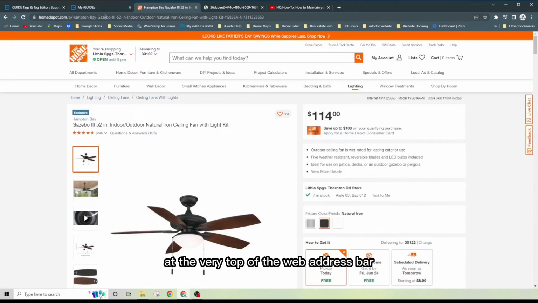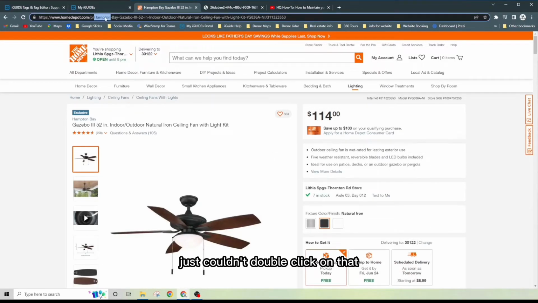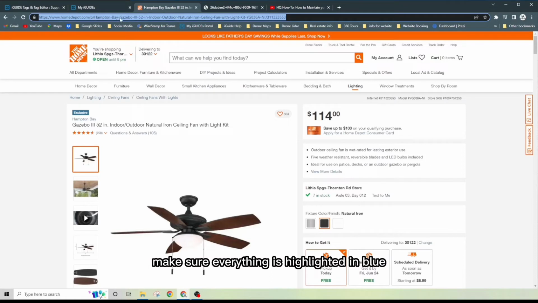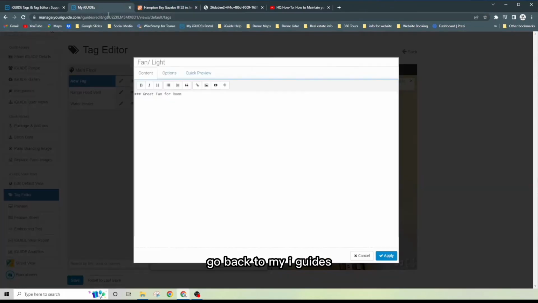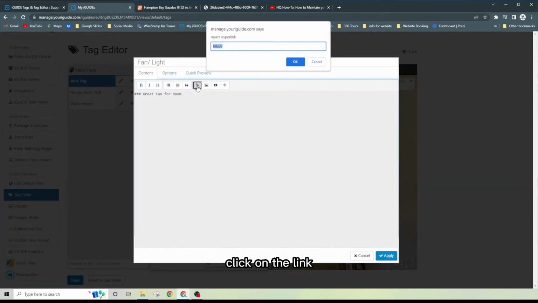At the very top of the web address bar, just go ahead and double click on that. Make sure everything is highlighted in blue. It is important that everything is highlighted, because if it's not, it's going to be a broken link and it will not work. So just go ahead and right click on that, go down to copy, go back to my iGuides, click on the link, and then here you're just going to do Control V.